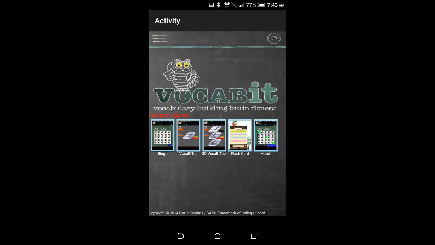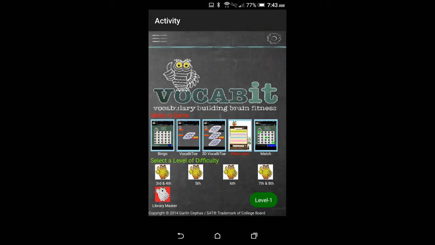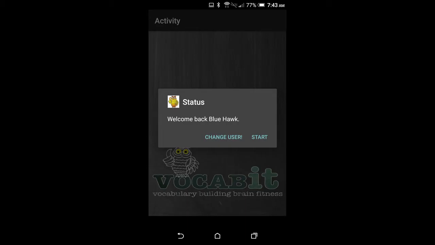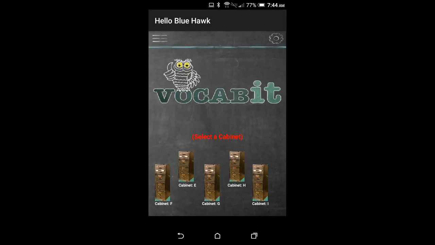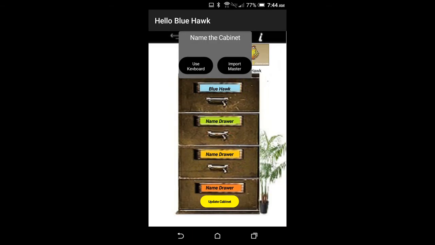And now we'll take a look at the build of a personal database and what's involved in that. Let's just click on flashcard, so we'll keep it simple for this journey. And we will click on the red icon for Library Master. And go back in under our name of BlueHawk, press Start. Here you can see that the file room has 5 file cabinets. These have not been utilized yet, as you can see by the names. So let's click on Cabinet F to build one.